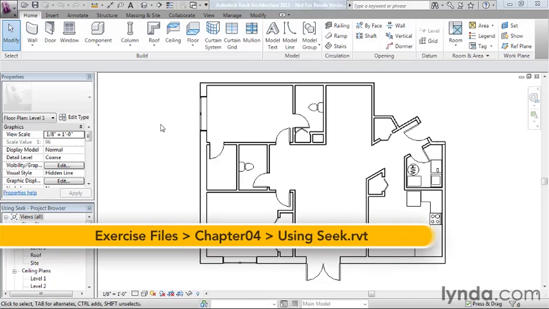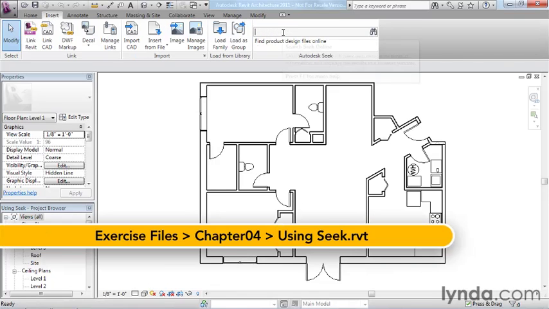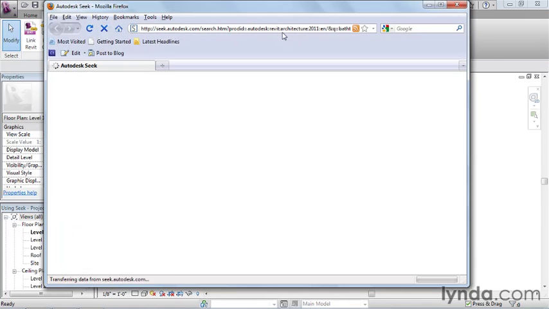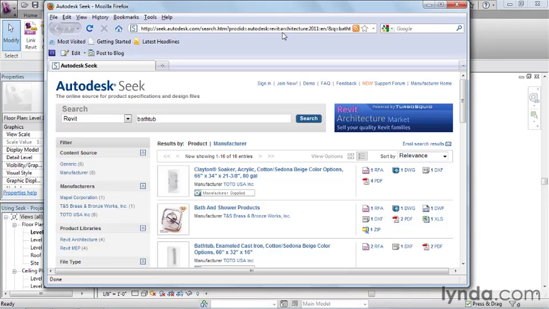Here I am in a file called Using Seek from the exercise files. I'm going to go over here to the Insert tab, and if we look at our floor plan, we're kind of missing a few plumbing fixtures, so let's go ahead and type in bathtub, and press enter, and that will execute the search. It will launch my web browser and take me to Autodesk Seek.